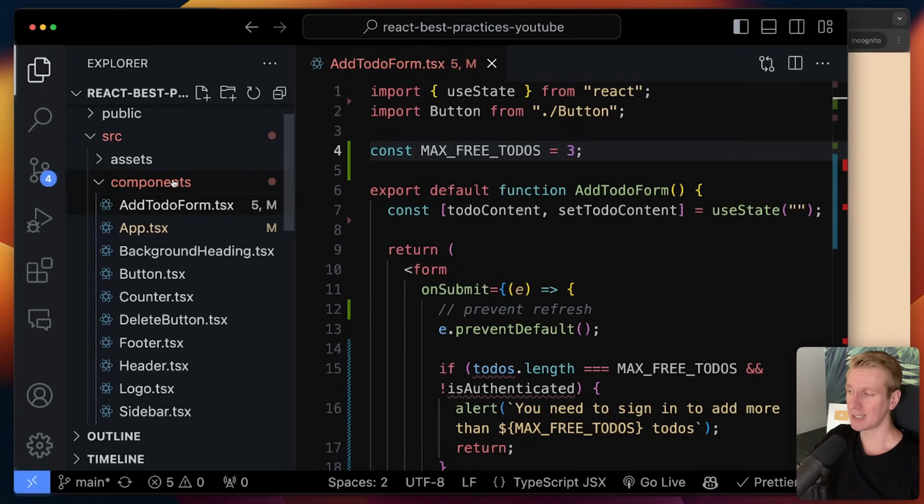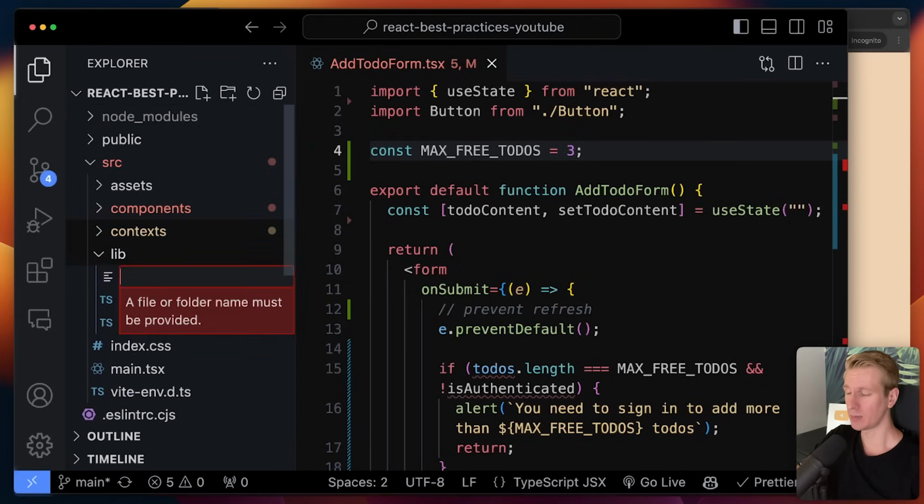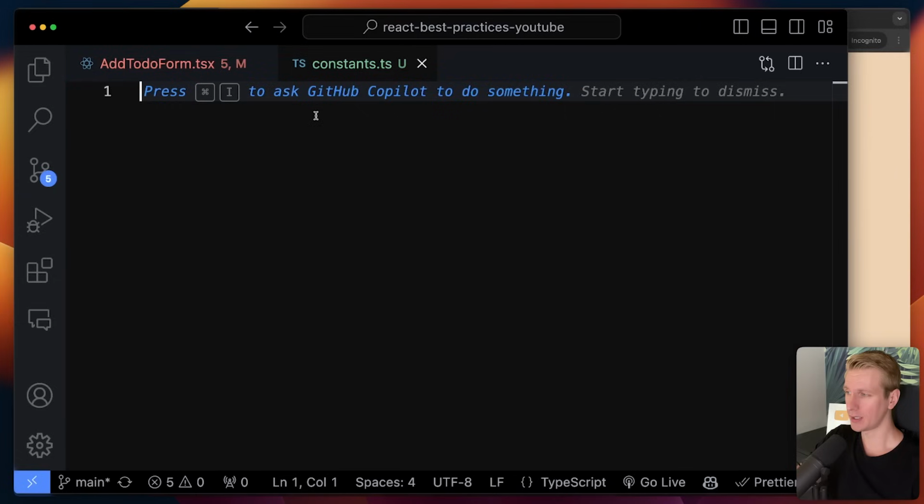But what I like to do is have a folder here for components. And then here I have one that I call library. And I have some things in here already. But one of the other things that we could create here is simply a constants.ts file. And in here, I can put that right here.